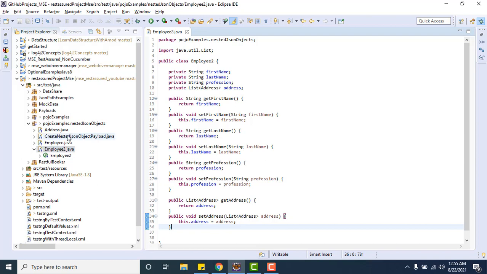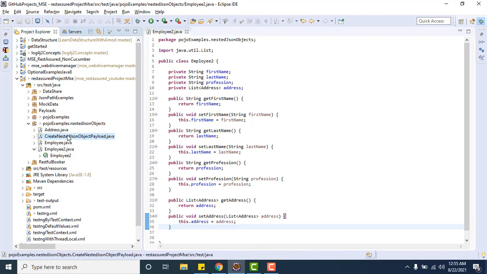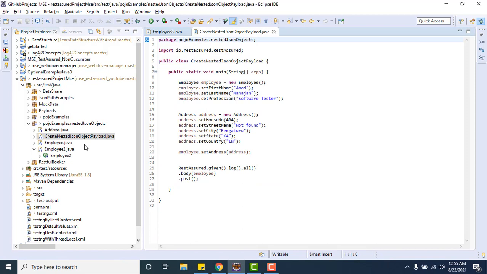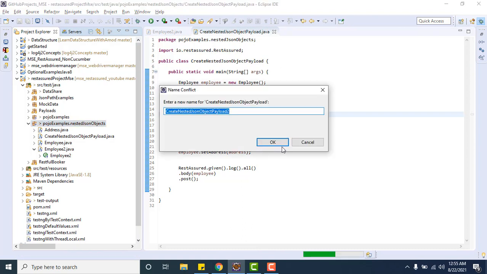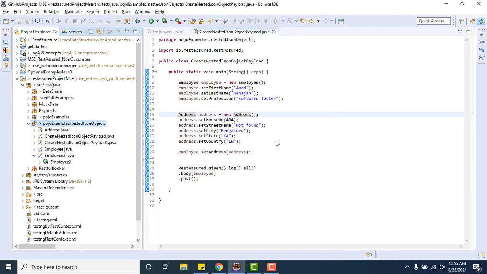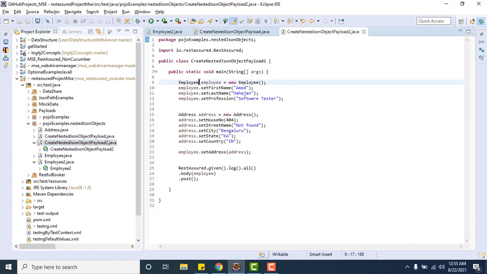Again, if you see this particular class, I used it in my previous video where I was adding only one address. Let me clone this class, where I will use the Employee2 Pojo. In this, let me create an object of Employee2.